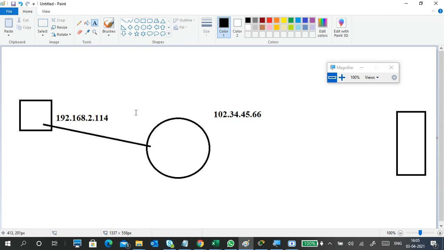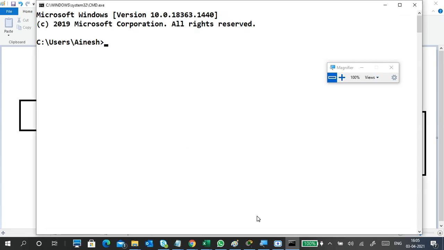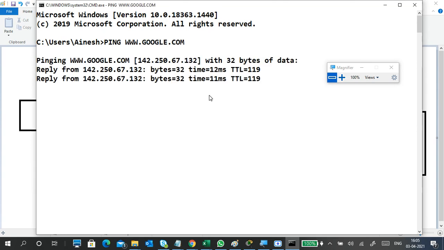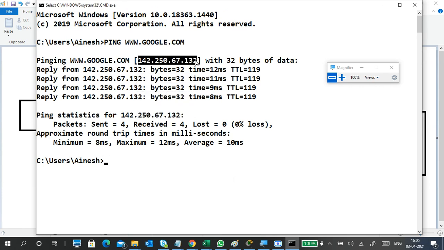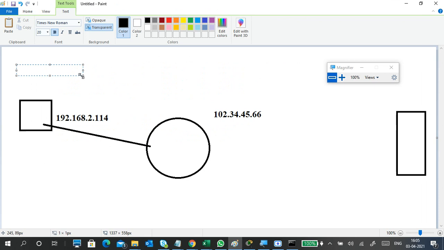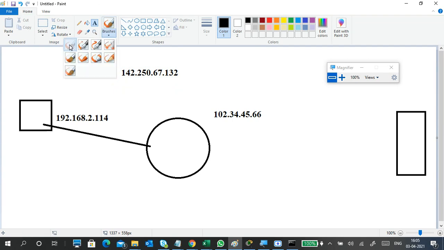So I'm sending a request to google.com. So find out what the google.com IP address is. Just for an example, we need some number. What is the source IP while you are sending from your PC? This is the source IP. What is the destination IP? This is the destination IP.